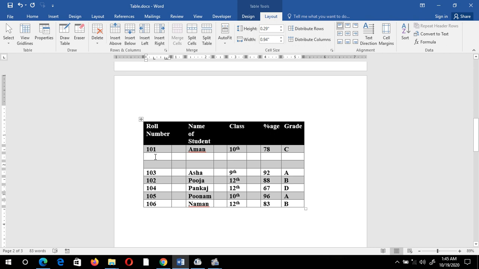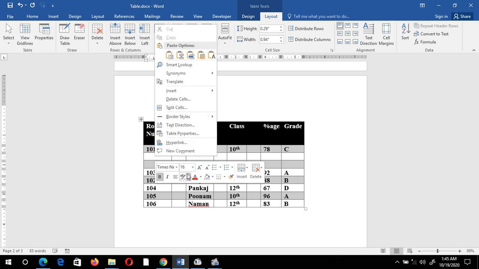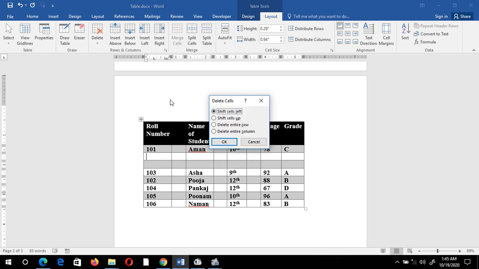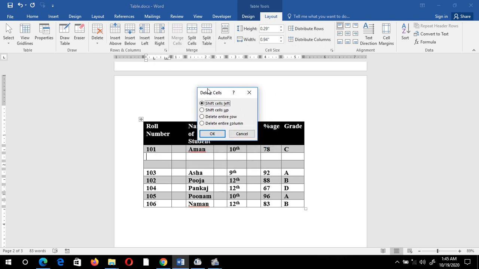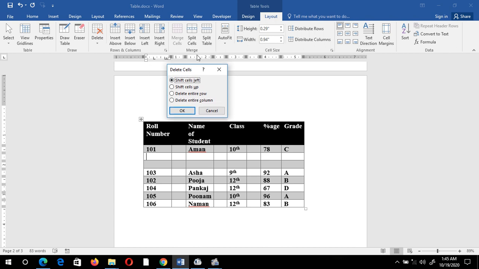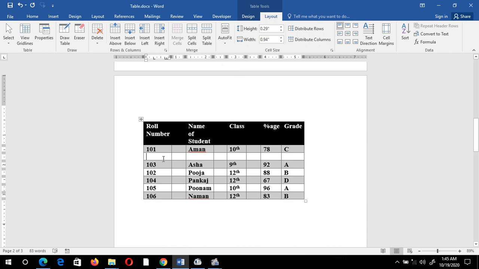One way is just right click from the mouse and then you will get a dialog box. From this dialog box, you have to select this option, Delete Cells. Now, Delete Cells dialog box will appear. This time you have to select this option, Delete entire row. After clicking on OK button, you can see that row is deleted now. Suppose I am going to delete this row.